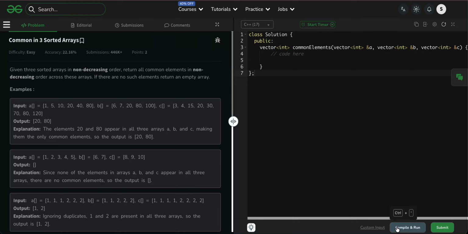Today we solve the problem of common elements in three sorted arrays. I will explain all the approaches. There are 3 or 4 approaches you have to learn for this problem. The problem says: given three sorted arrays in non-decreasing order, return all the common elements in non-decreasing order across all these arrays. If there are no such elements, return an empty array.